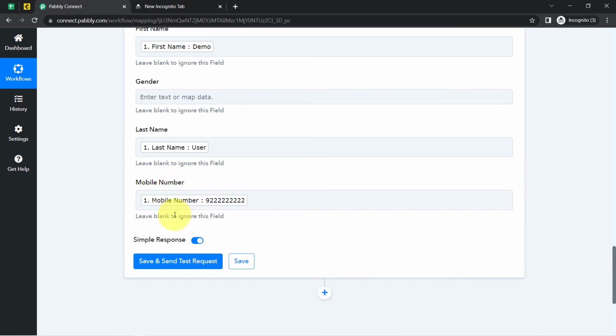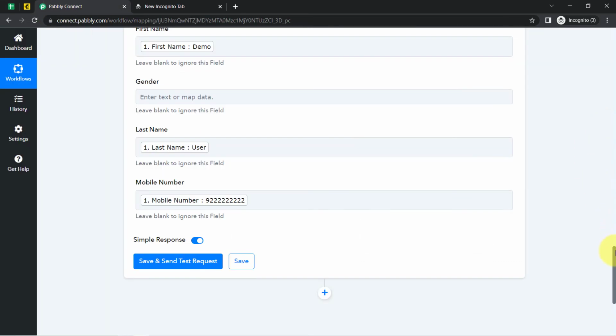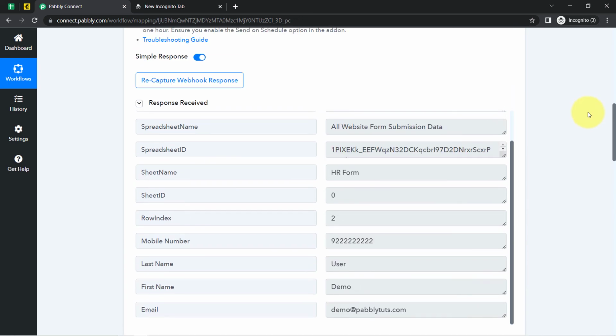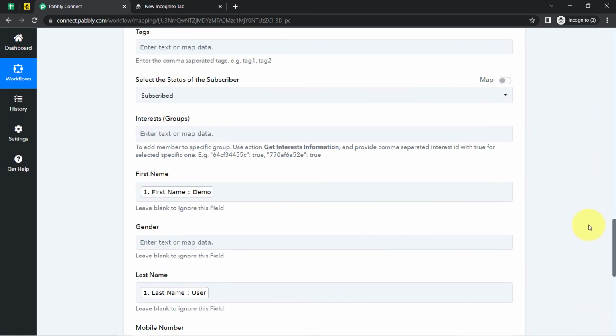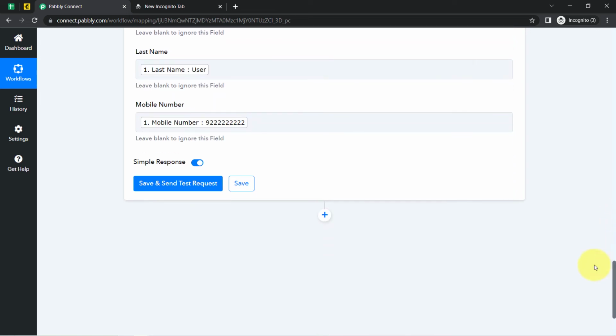Okay, now you must be thinking, what is this mapping? So whatever the details I have mapped here will be replaced automatically when this automation will work in real time. Okay, I repeat, whenever you will add a new data into your Google Sheets row, that data will be first captured via Pabbly Connect, and then Pabbly Connect will replace these existing values. Whatever the values I have mapped, it will automatically replace these values, and this is how this automation is going to take place with the help of mapping.